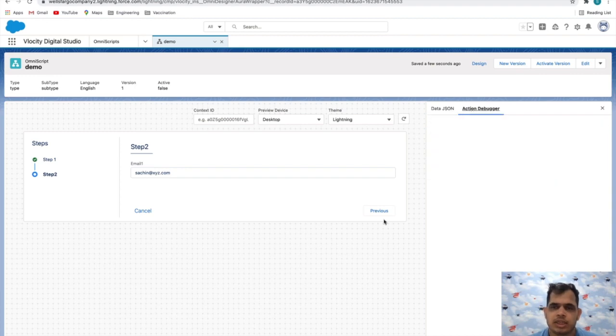Then we have the action debugger. Right now we do not have any action in this OmniScript, but sometimes we can add DataRaptors or integration procedures. At that time we can use the action debugger to debug them, right? So we can find out what is the input or what is the request we are sending to those actions, or what are the responses we are getting from them. We'll have a closer look when we will be creating the sample OmniScript. Hope this is clear till here.